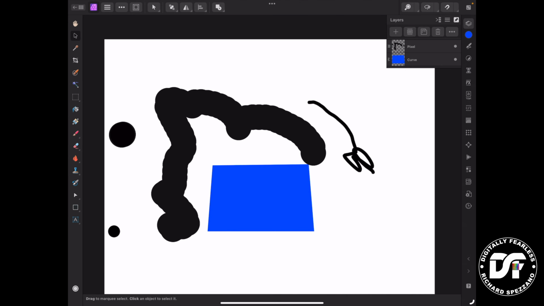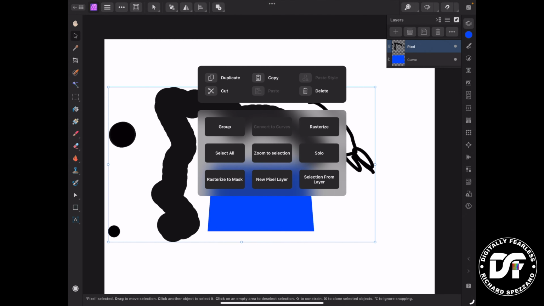For example, so I have the pixel layer and I'm pressing down and letting go. So I can duplicate that layer. I can rasterize that. I could zoom to the selection, select all, rasterize to mask. Everything is there that I need. The only thing I'm not crazy about is I wish it was here. I used to do this and then I'd be able to say deselect.